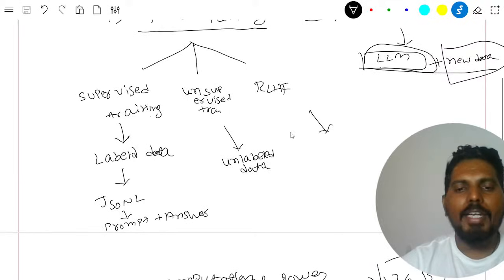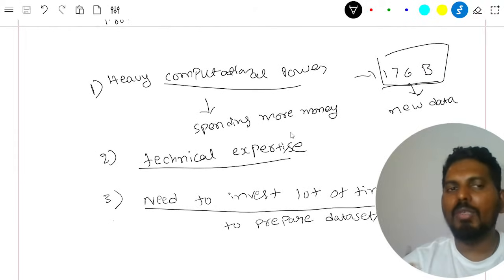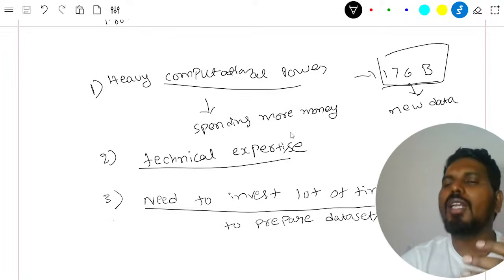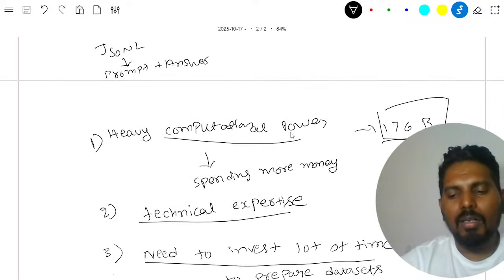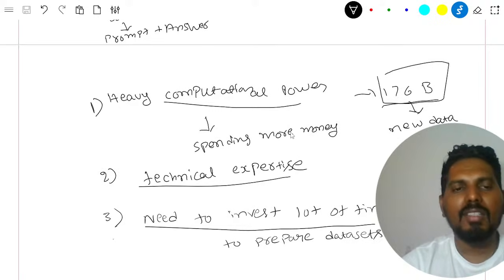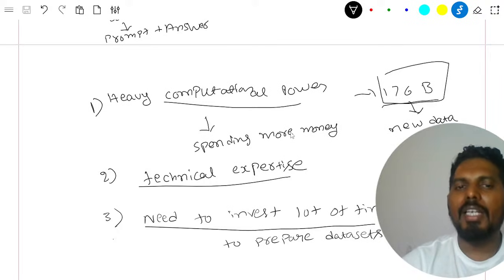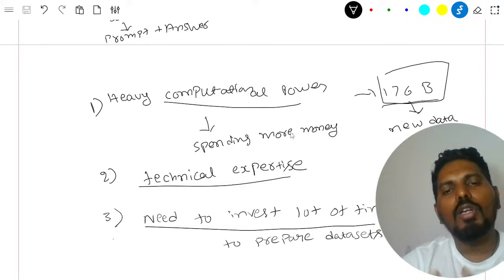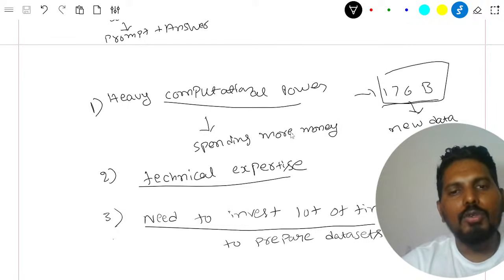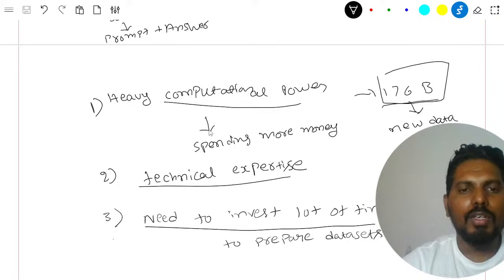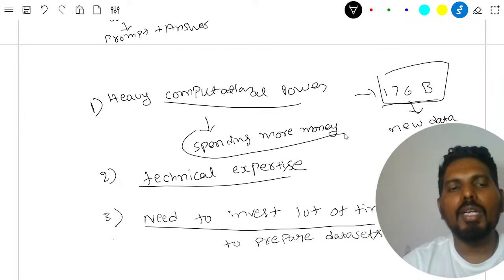But fine tuning has some limitations. The first limitation is that it requires a lot of computational power. Let's say you have picked up one model which is 176 billion parameters. Nowadays even trillion parameters are coming into the market. If you take 176 billion parameters and want to retrain with your data, you need a lot of GPUs, and GPU cost is obviously high. So you need to spend more money for doing fine tuning.